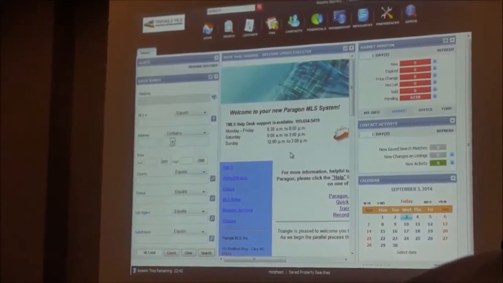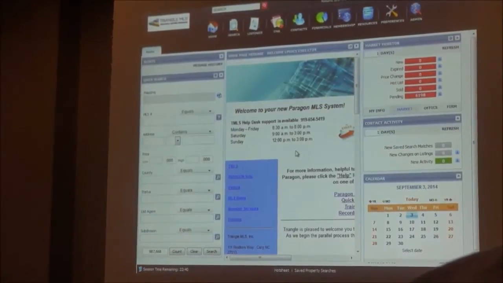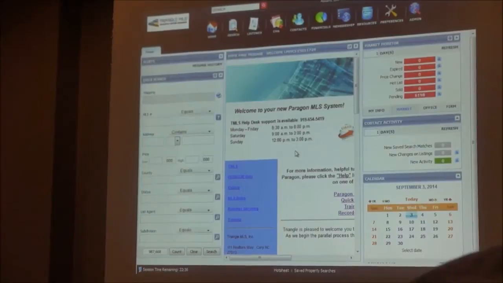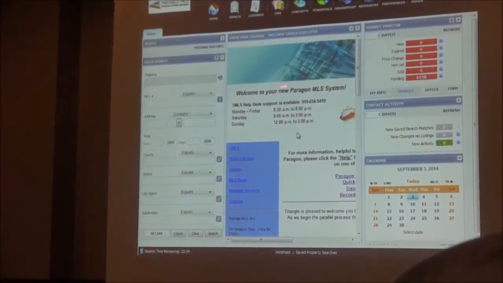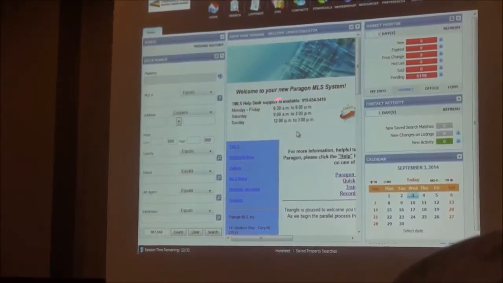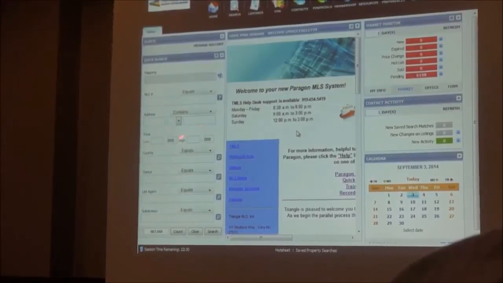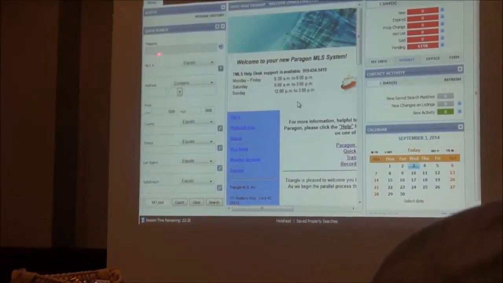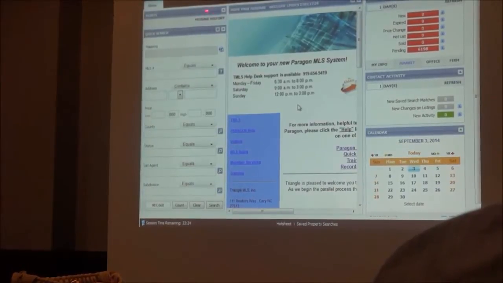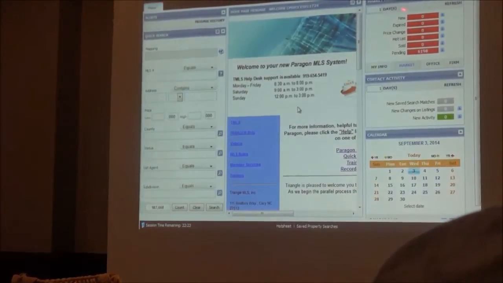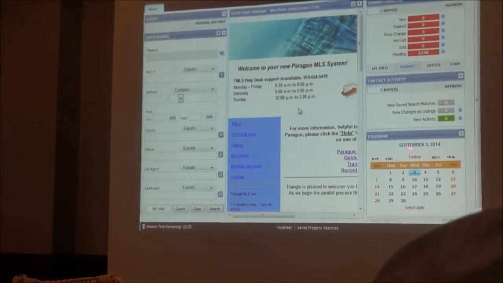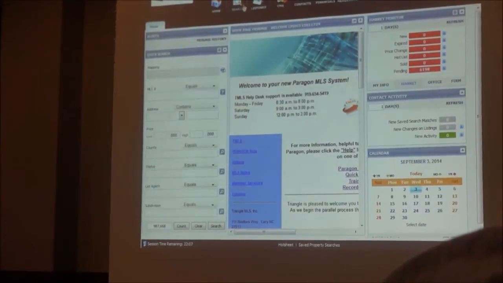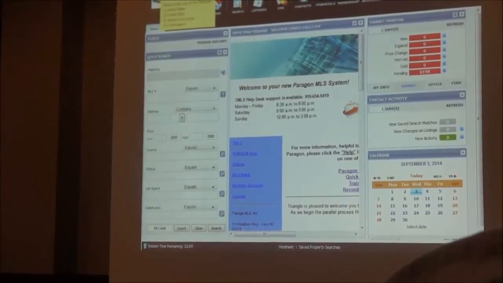The columns in the left and the right are widgets, and they can be moved around. So if you don't like the positions that they're in now, this middle section is static. You can't do anything with that. You can scroll and make it bigger and smaller, but these can be rearranged any way you like. So this alerts is a widget, the search is a widget, the market monitor, the contact activity, and the calendar are all widgets.